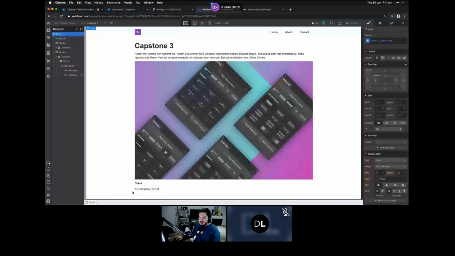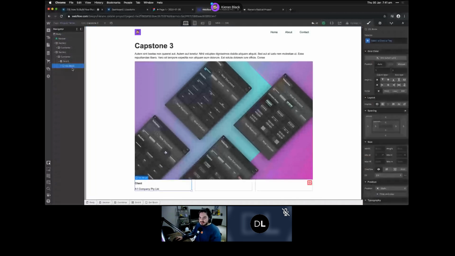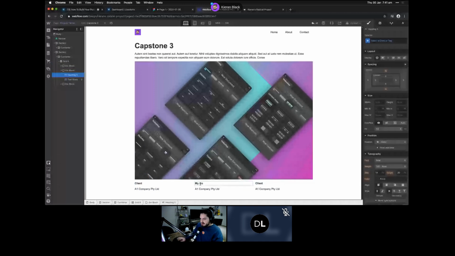Then I'm going to duplicate this. I'm going to hit Command C and then Command V and do that 2 more times to get us the 3 across. What I'm going to change this to is my role. And then I also want to change this client to tools. So I'm going to double click into that and change this one to tools.